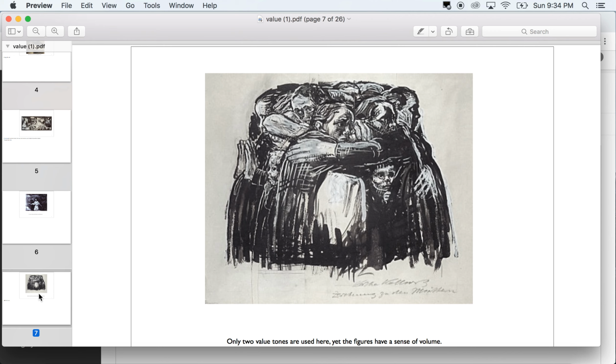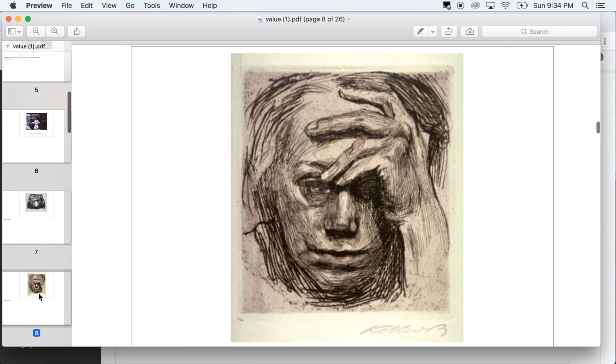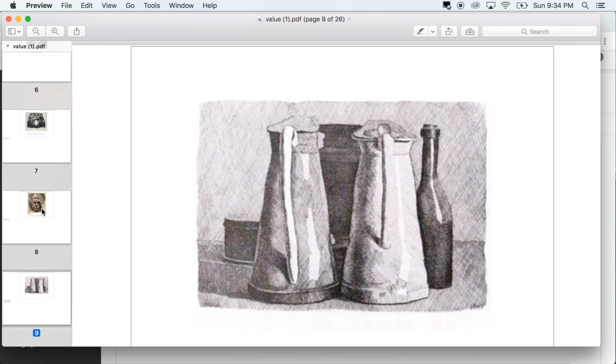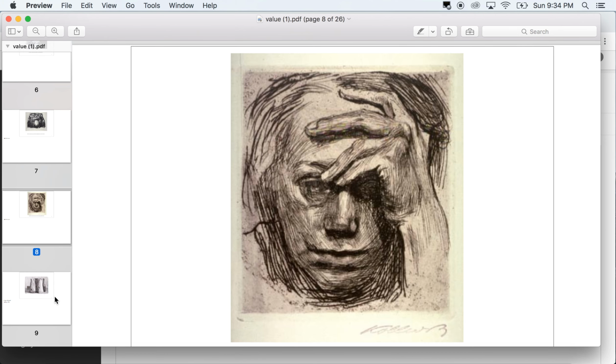Similar kind of thing here by the German artist Käthe Kollwitz. What I find instructive here is that there are really only two or three value tones, black, white, and gray. Yet there's so much shown. It's so three-dimensional looking. Another image by the same artist with a similar focus on simple value shapes. You can do a lot with a couple simple value shapes. Not much line. Line is used here as hatching, not as outline.